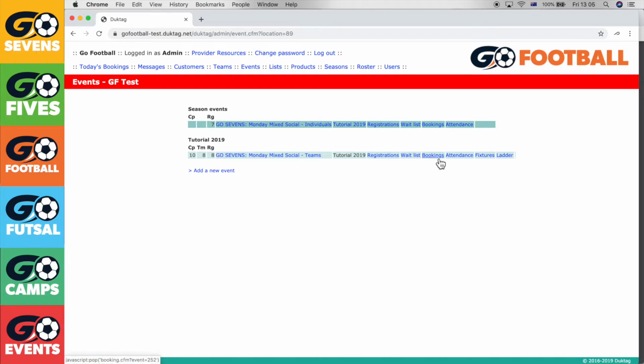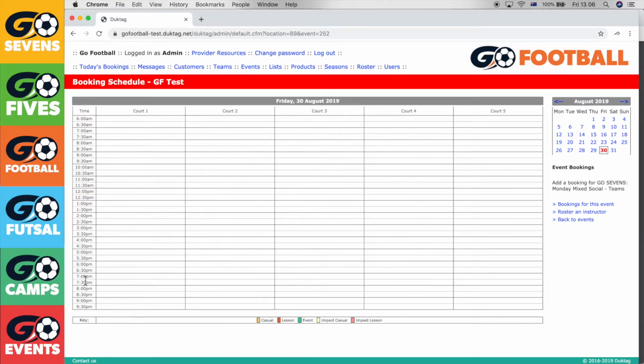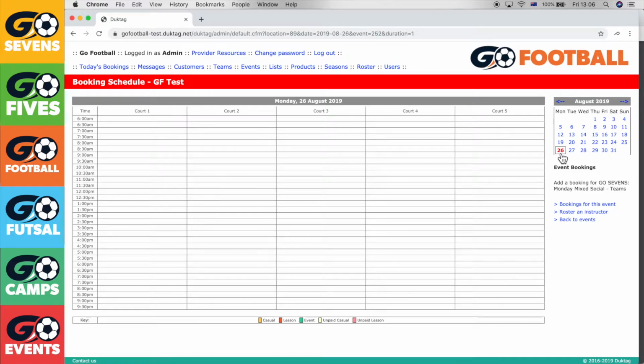So what I mean by this is at my location, in order to allocate games, I need to first book out the space. So we're going to click on bookings, add a booking for our Monday Mix Social event. It's going to take me back to my home screen. Now, if you can remember the date, I said that it was going to start on the 26th of August. So we'll click to that date. Make sure when you're adding the bookings, you're adding the right event to the right day.